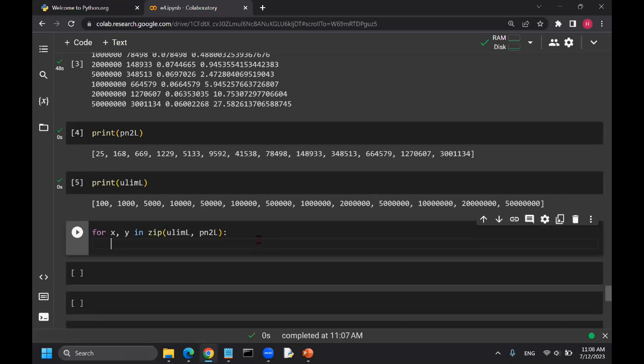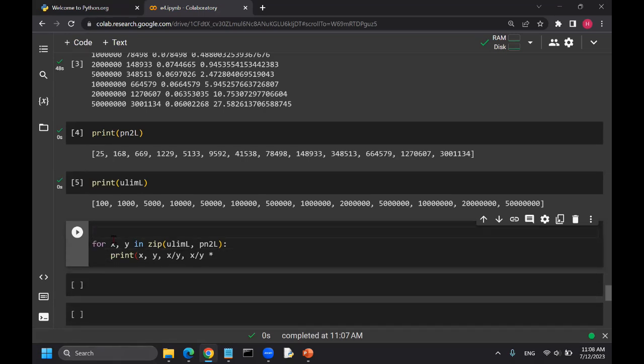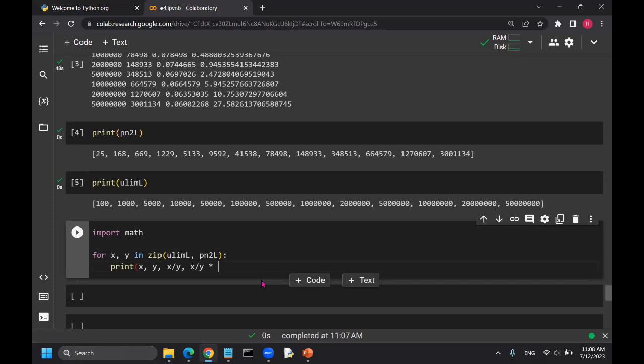We want to check, let's see, print of say X divided by, so let's write both X and Y, X divided by Y, and X divided by Y times, maybe we need to import math so that we can calculate the natural logarithm of X. Import math, and then we can calculate the times math.log X. Okay, let's see how this sequence converges.